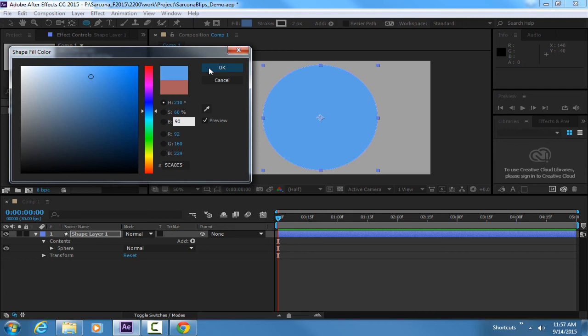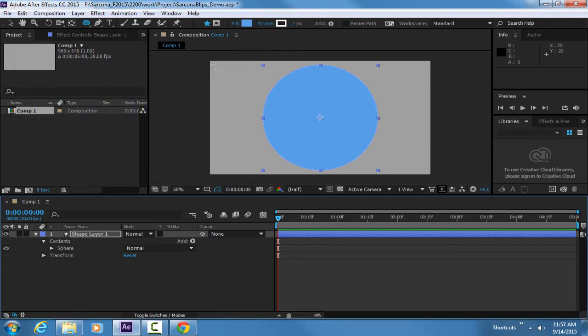So I may go from 210 to 160 because that's 50 units lower. Or I may go to 260 and it's 50 units higher. Or I may cut my saturation in half or cut my black value in half. Okay, so that's just how I pick colors.